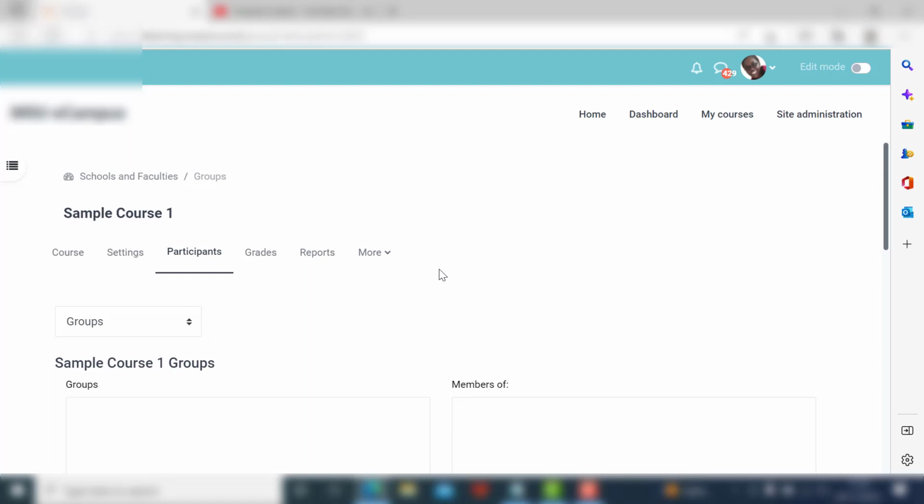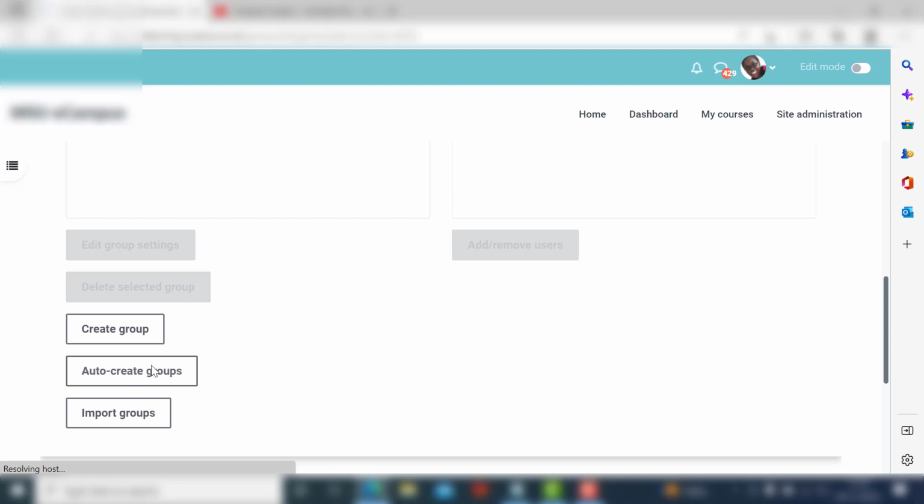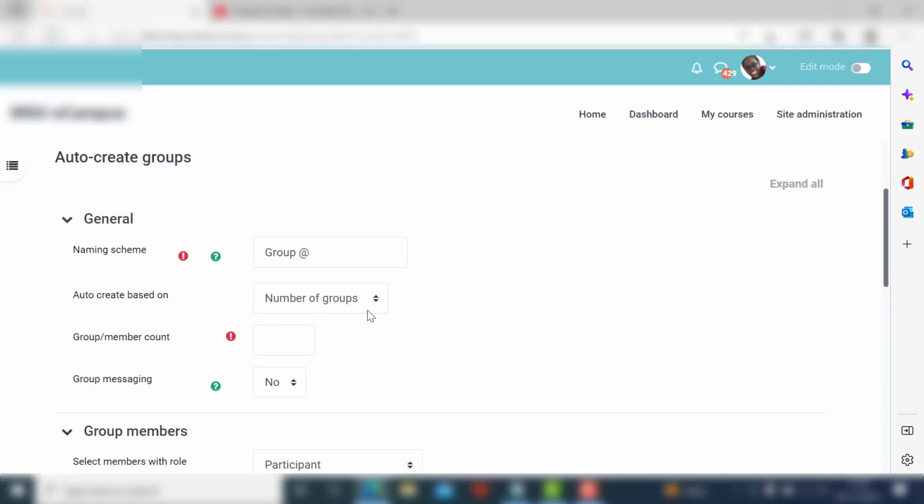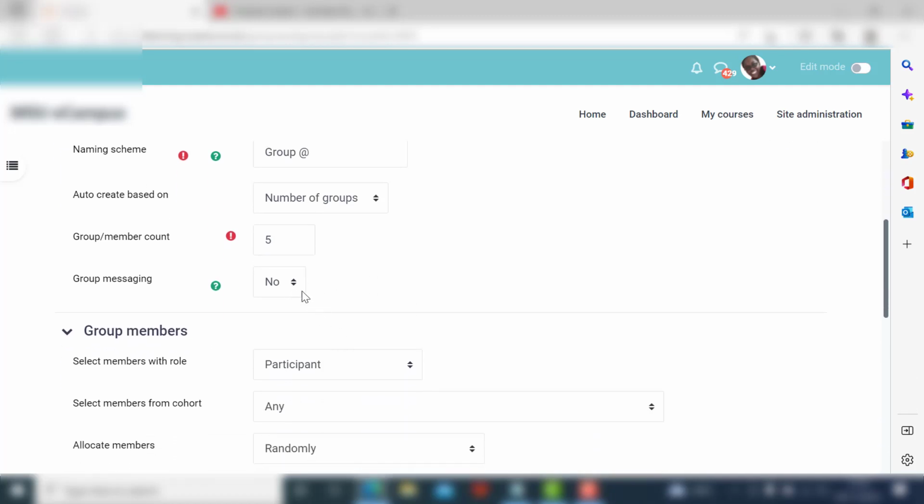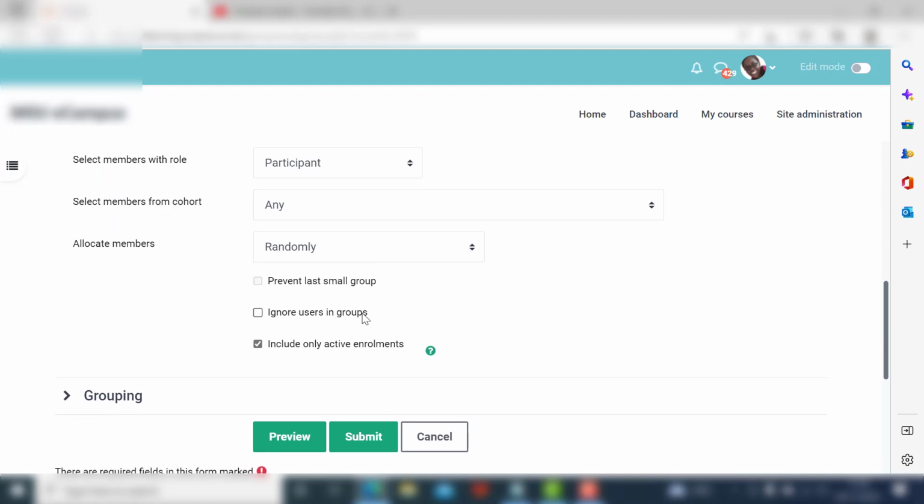We are going to auto-create groups because the number of students in our class is 27. With the auto-create groups option, I can specify the number of groups, or I can specify the members per group. I prefer to use the first option and indicate to Moodle I want 5 groups. Then I can preview the groups that are created.